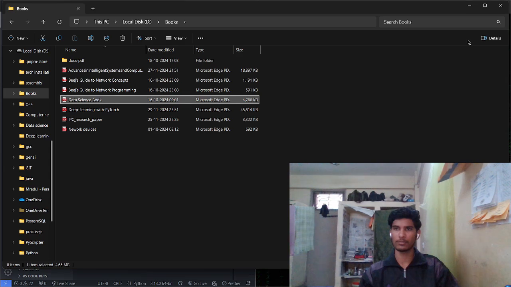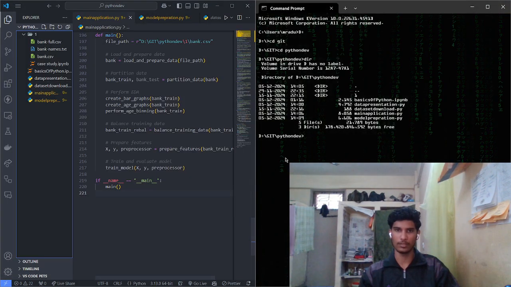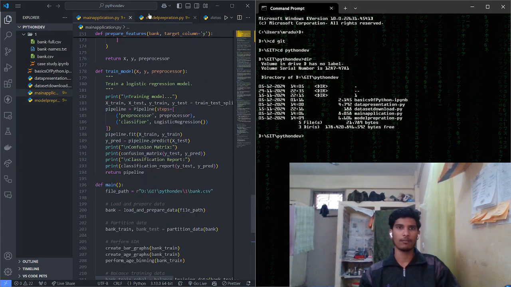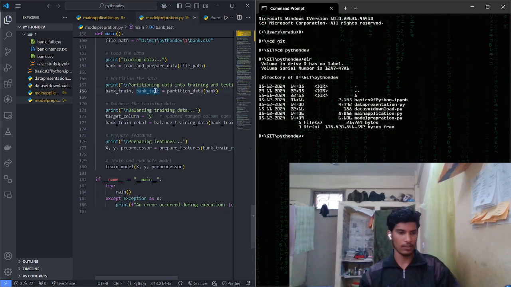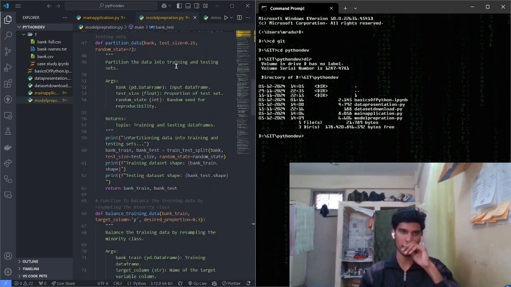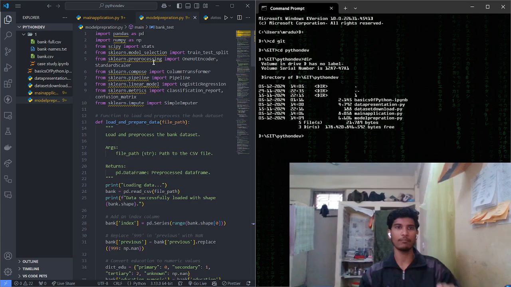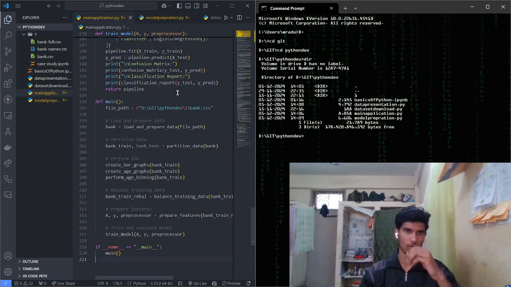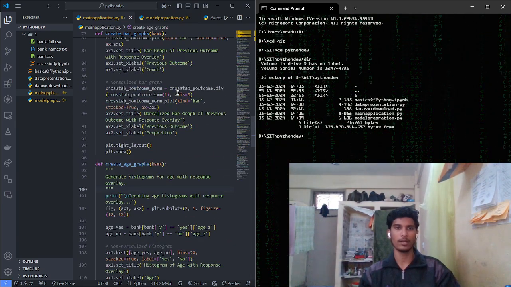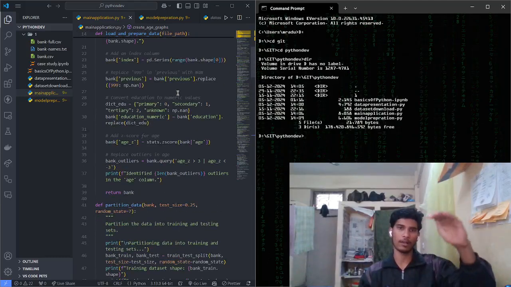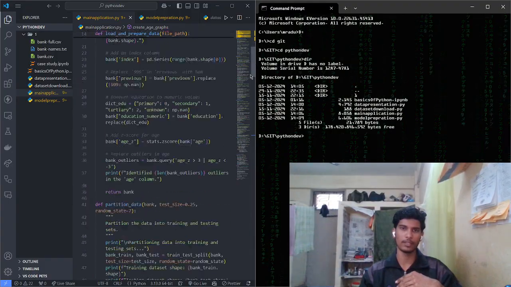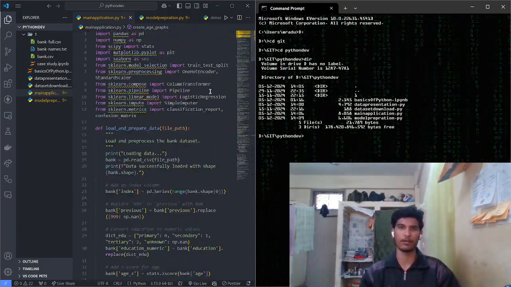Let me minimize all the things so that you can clearly see the terminal working. Here are two files: one from which I'll tell you how model preparation is done, and the other file where the main application is. Here are all the phases we have worked on till now. It combines all the phases and runs a combined operation performing all the phases of the application development we have done till now.